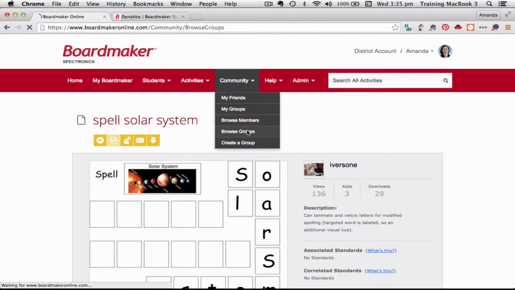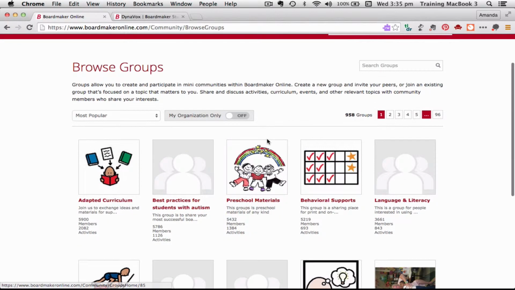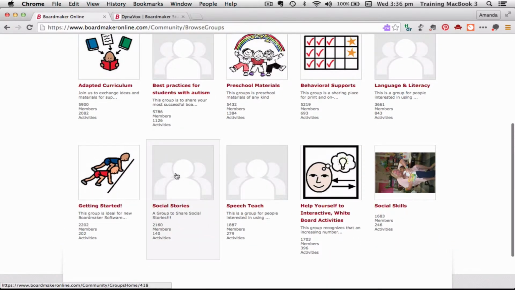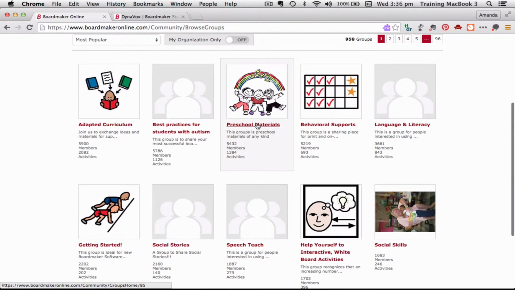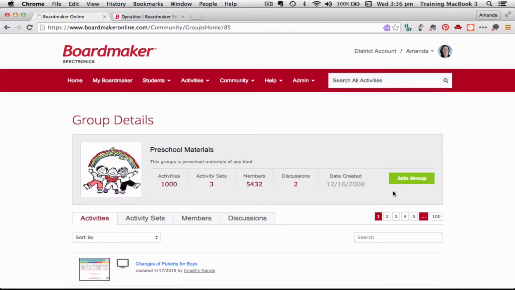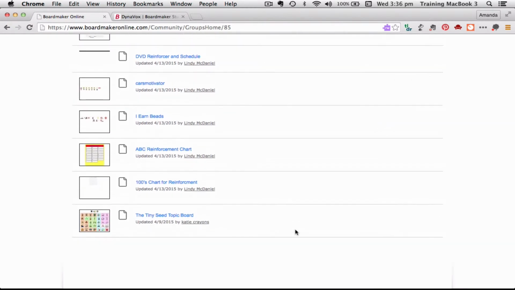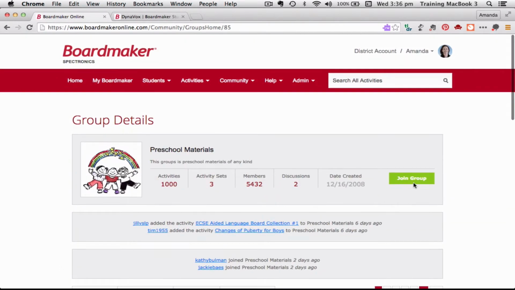So we'll click on it, wait for it to load, be patient Amanda. So you can see here that there's a whole lot of different groups. So if you want to look at some social stories, if you want preschool materials, if you're working in early intervention, then I click on it, I can have a quick browse of what it might have in it, and then I can say I'm going to join that group.